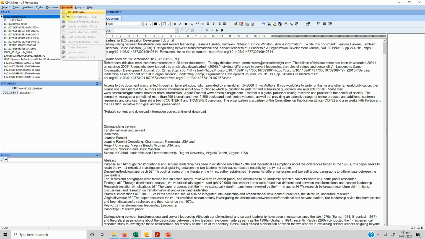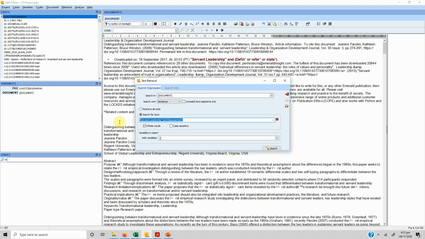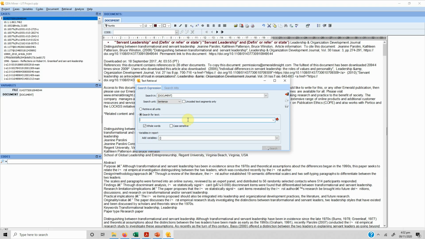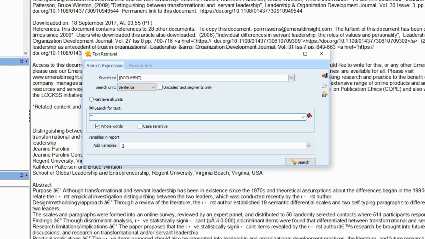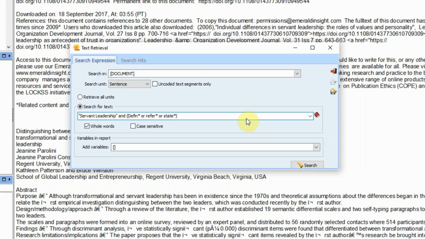And what I do is I go for retrieval, text retrieval, and I've already built this string, which I'm going to paste here. It's not allowing me to paste, so what you should rather do is type it on your own. So servant leadership, and I'm interested in searching for its definition. A definition might come with certain keywords: define, refer, or state. In this case, let's say I'm interested in define. They do not need to be in strings. And what we do is we search.